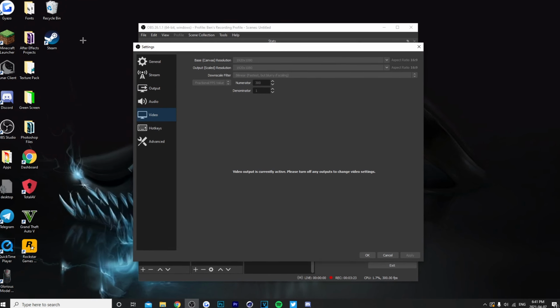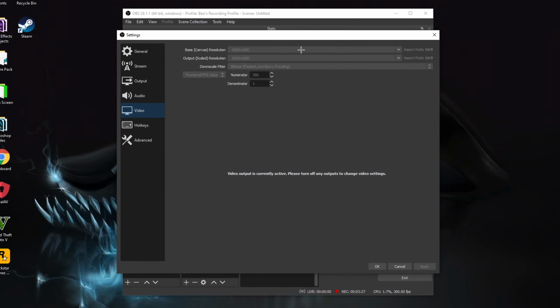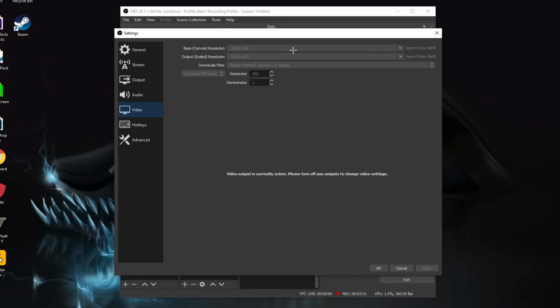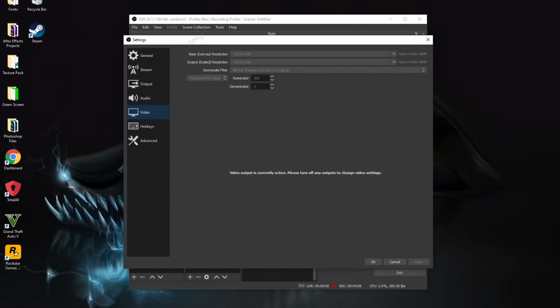So right away we got base canvas resolution. You want to set this to your monitor resolution. Mine is 1920 by 1080. Most of yours will probably also be 1920 by 1080. Same with the output, you want to make it the exact same thing. For my downscale filter, I have mine at bilinear.